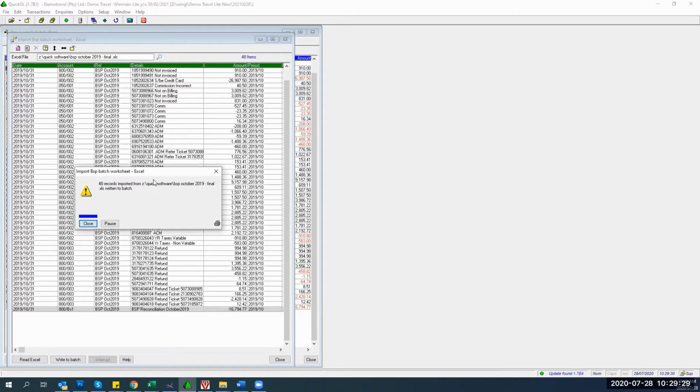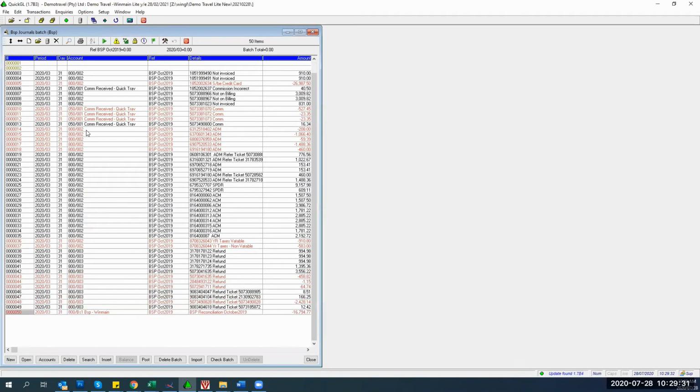And it's done. 48 records done. There it is. Easy as that. Okay. Now, obviously, if you have 3 or 4 lines, then you'll just type it in. But if it's big and it's cumbersome, then I would strongly suggest using the import functionality. So that is importing of your BSP journal.